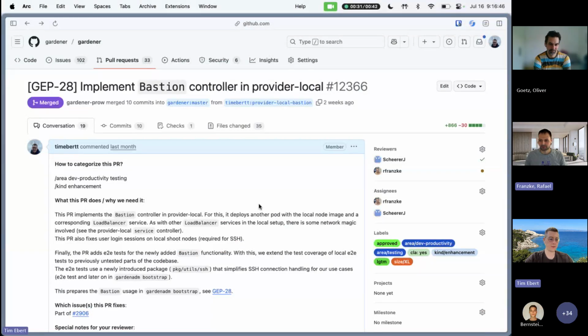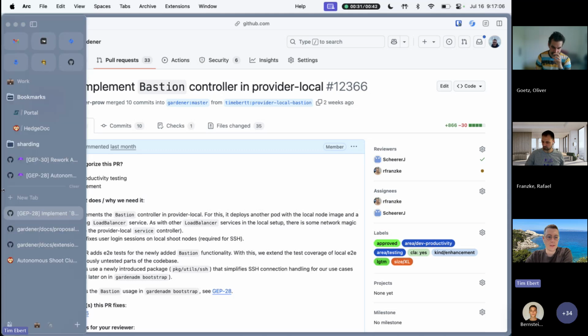Okie dokie. I'm presenting this PR today. It's about implementing the Bastion controller that has simply been missing in the provider local so far. We had no use case for it. So why is this relevant now? And how is this related to GEP 28?